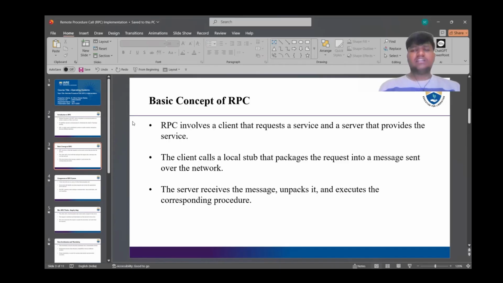The server receives the message, unpacks it, and executes it, according to the given input that the client has given and how it pertains to executing the message. The server receives the message, unpacks it, and executes it according to the corresponding procedure provided by the client.